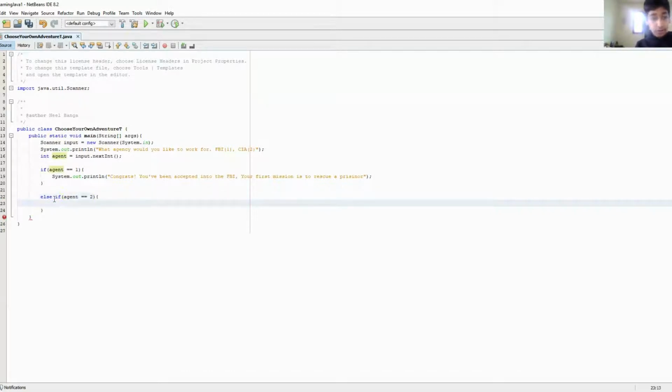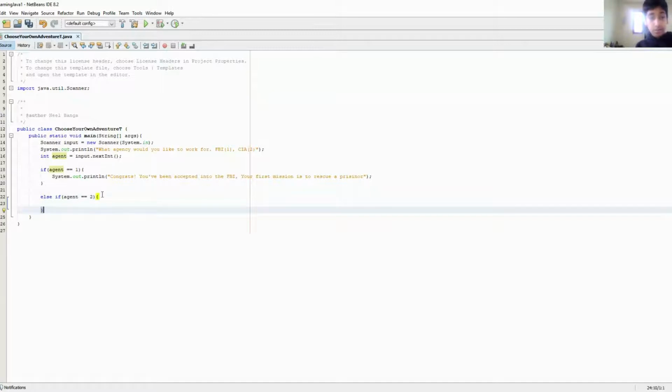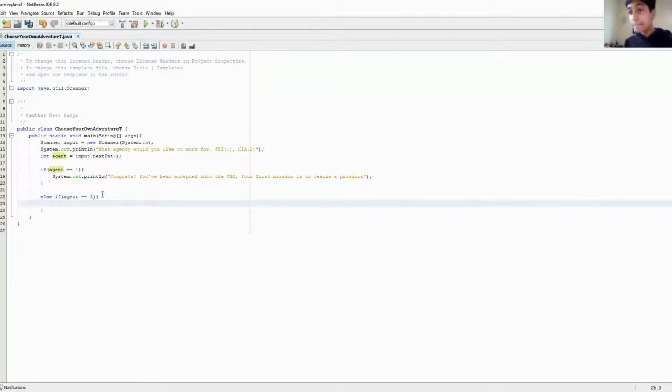Now we're going to have these curly braces, and these are very important. This is how Java runs. If you watch my Python tutorial, you might know that Python uses indentation. Java doesn't. Java uses these curly braces. Okay, let's get right into it. System.out.println.